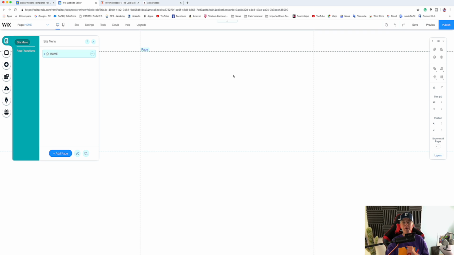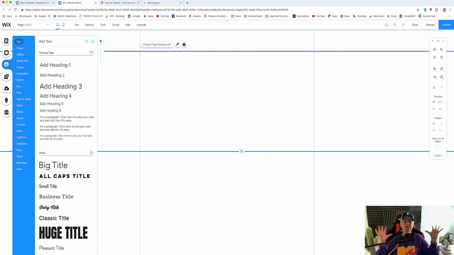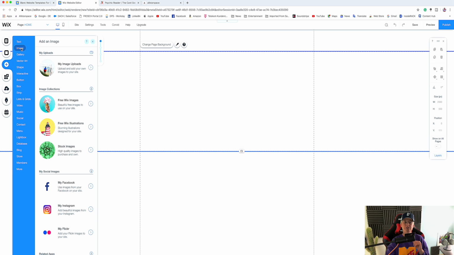So we go to our add button, and the add is where all the content is. This is where everything is. We will run through this really super quickly because it's a simple case of knowing what you are looking for. Obviously, text, we will be putting some text in soon. Images are obviously images. You have your own images that you can upload, or there are so many free Wix images of super high quality that can be used too.